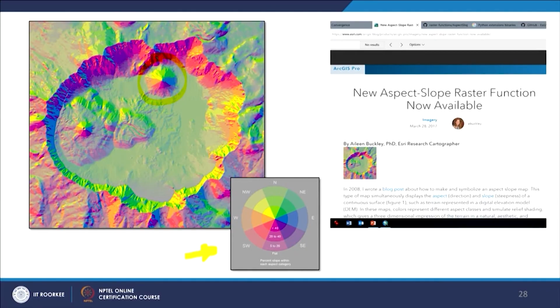And this is available as new in ArcGIS Pro, in a new aspect raster tool function. Otherwise in other softwares, if it is not directly available, no problem, you have a set of tools in your software, you can definitely try and create similar products very easily. So with this I end this discussion.